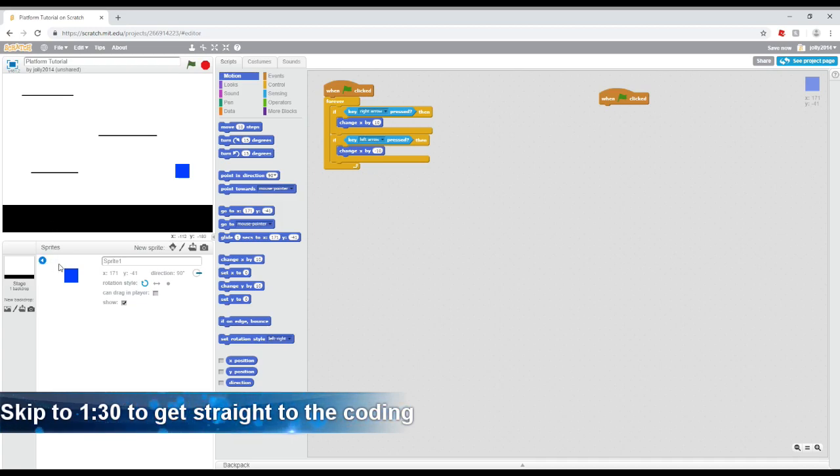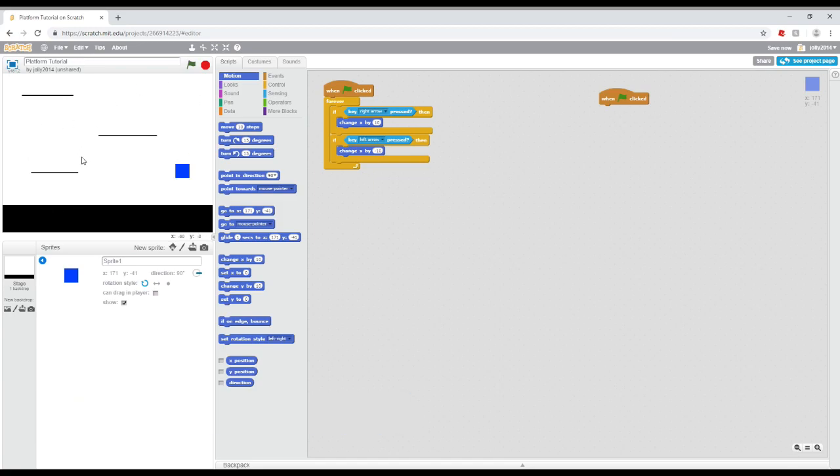So the first thing you're going to want to do in making a platformer is make the background or the level and the object, which I have done. I've just made a square here.